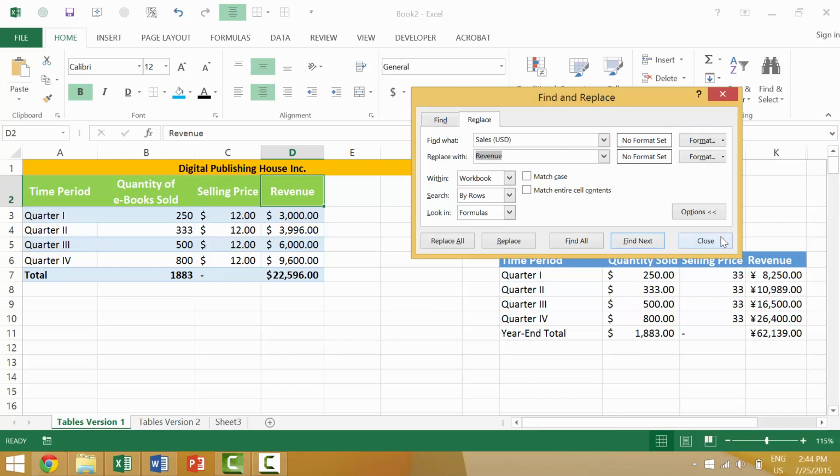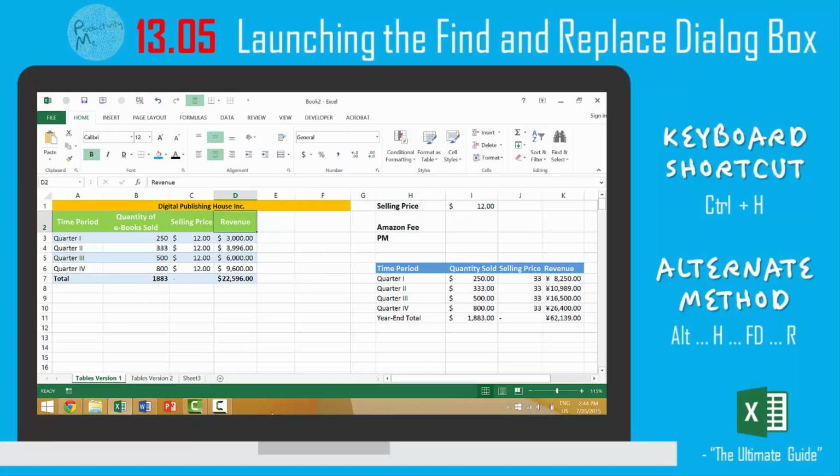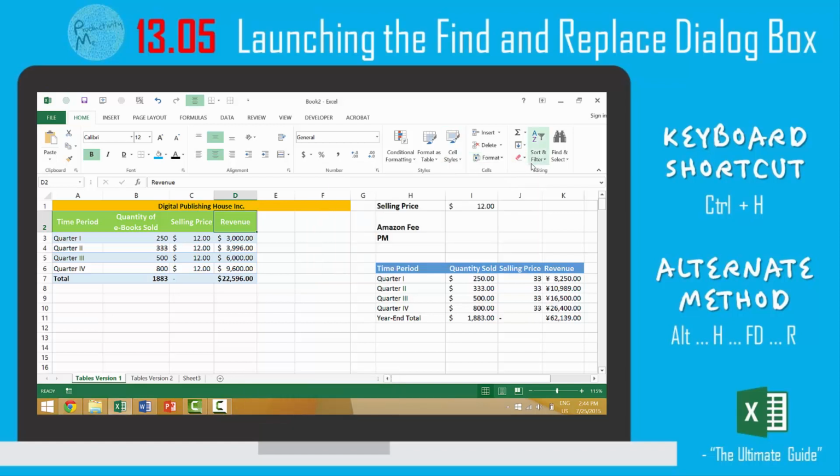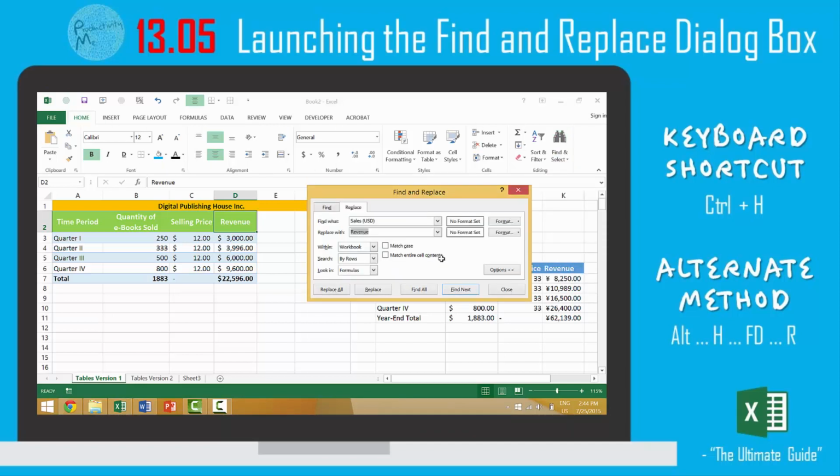So perhaps there are a couple things that you would want to get used to and or experiment with. But in this video, we covered the 3 ways to launch the Find and Replace dialog box. The first was Ctrl-H. This would automatically have the Replace tab selected. The second was to come here and select Replace. The third was Alt-H-F-D, and then I believe R for Replace. That too would launch the Find and Replace dialog box with the Replace tab selected.